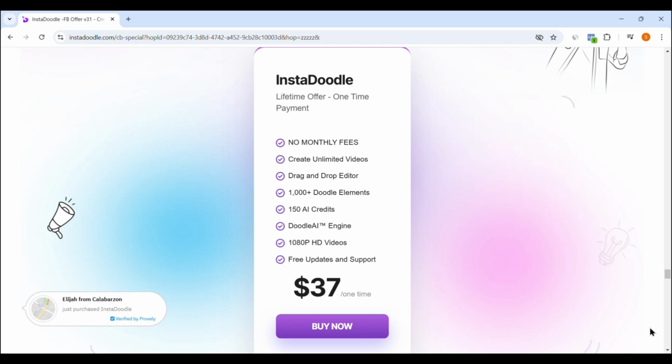So, it's important to note that this offer is only available for a limited time. Once the sale ends, the price will likely return to its original value. So, if you're serious about creating engaging doodle animations for your projects, now is the time to act.